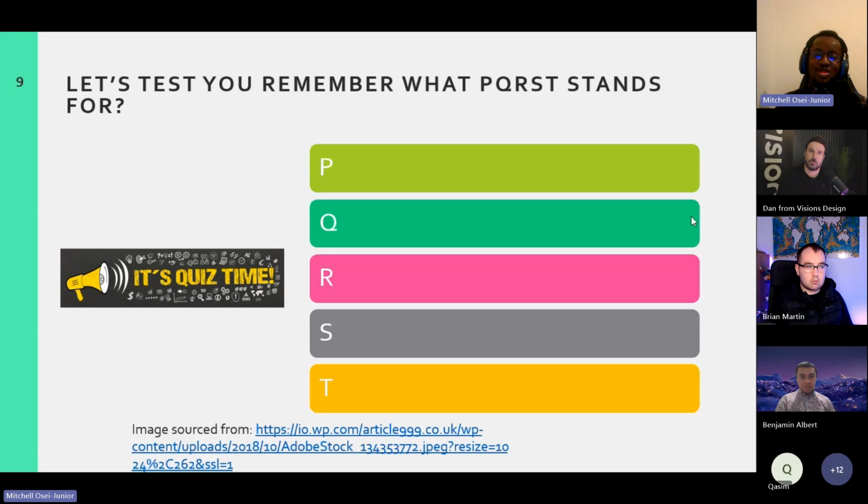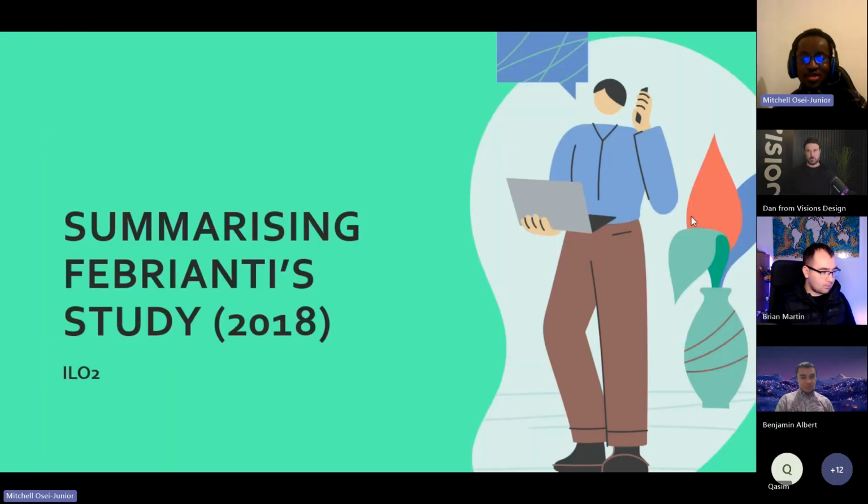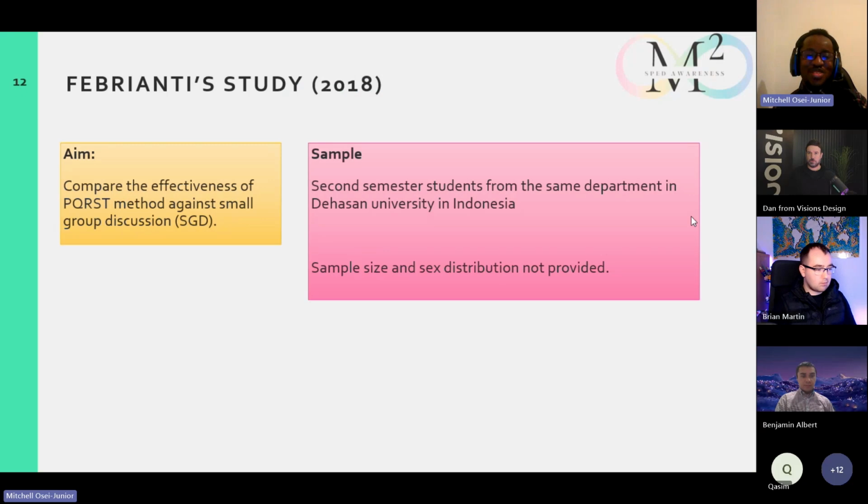Good. So it looks like you've pretty much, as a cohort, processed PQRST pretty well. So well done to yourselves. If you can unmute and give a round of applause to yourselves. Great. So now that we've talked about PQRST, let's put it into context of a study by Fabrianti, which was done in 2018. Such a cool name. So in terms of the study, it compares the effectiveness of the PQRST against small group discussions.